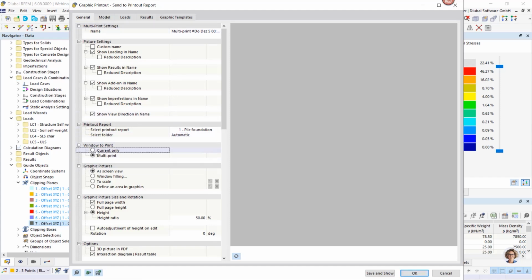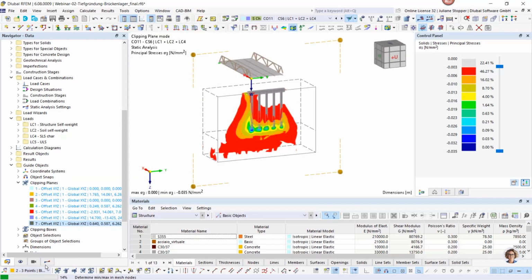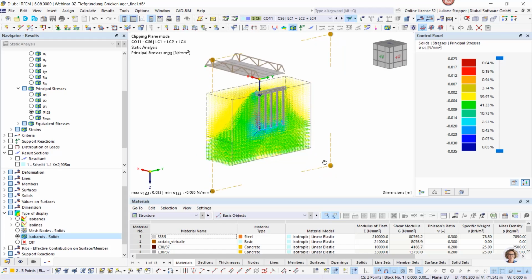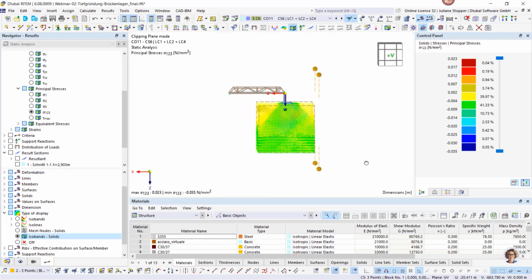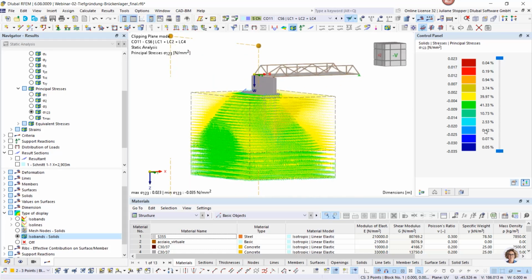I don't want to have the multi-print now. Current only is okay. I do print it, and the last result that I would like to show is the trajectories. We have them too. They also give a feeling for how the load is transferred into the soil, how the soil carries the foundation. And you could go through the model with moving this one.